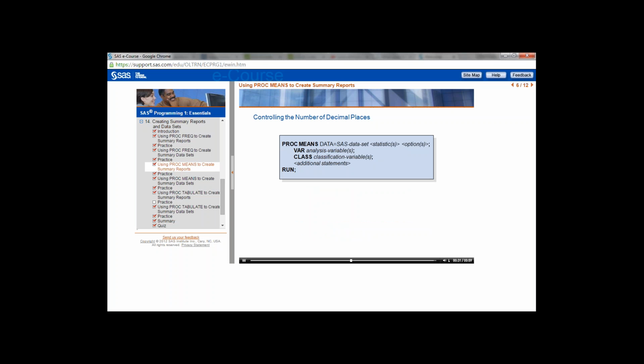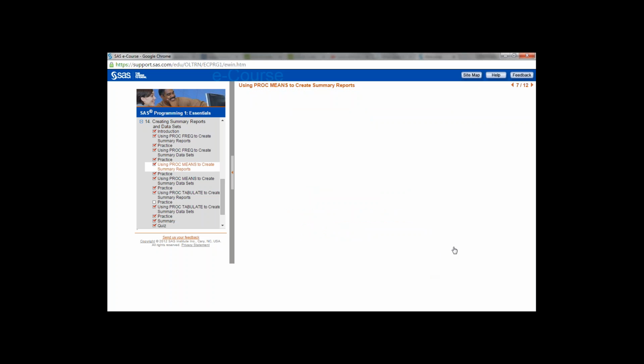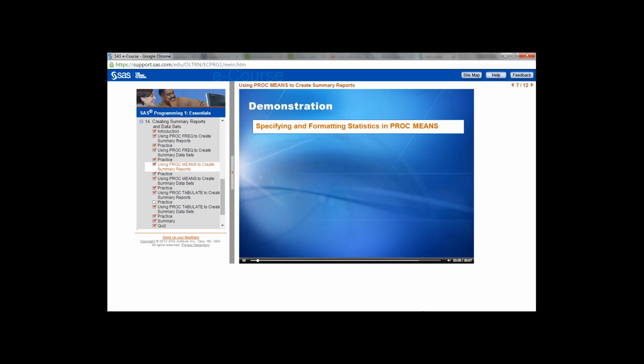To control the number of decimal places in the numeric values that appear in output, you can specify the MAXDEC= option in the proc means statement. In the MAXDEC=n option, n is an integer that specifies the maximum number of decimal places. In this example, the MAXDEC=0 option specifies that SAS write numeric values with no decimal places. Now let's see what happens when we run a proc means step that specifies and formats statistics in the report.